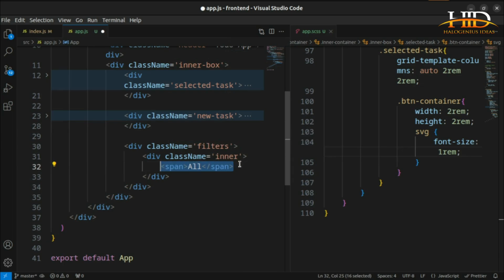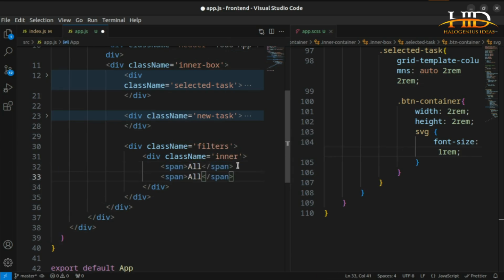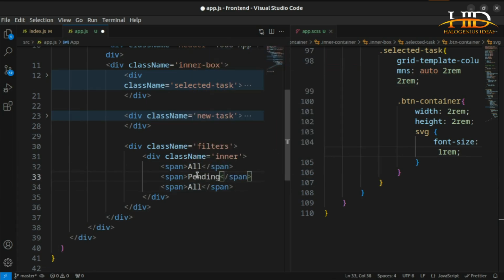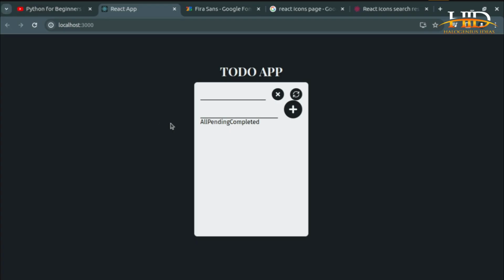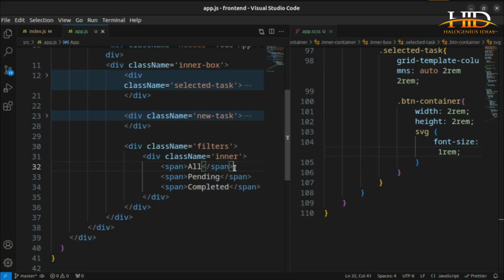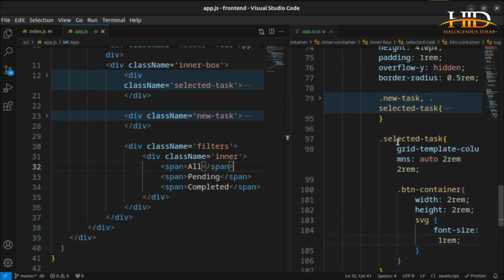Control copy. Then so this is going to be pending, while this is going to be completed. All right. So all, pending and completed. If I should save this and I come back here, you see it is just looking unpalatable to the eyes. So let's go and get it working.